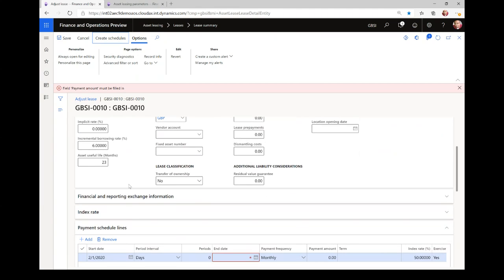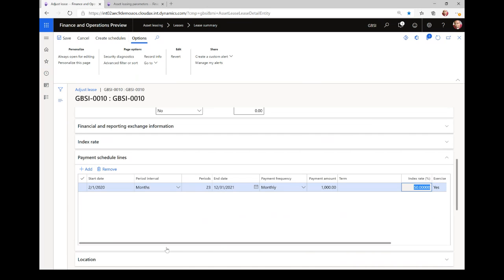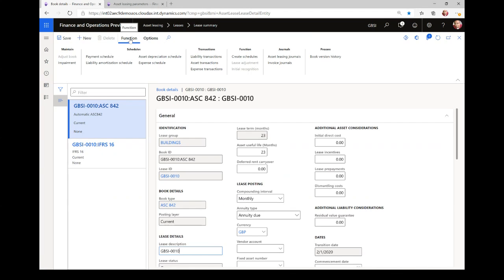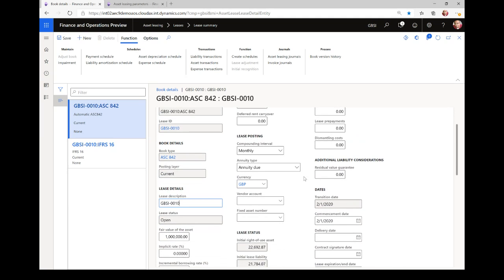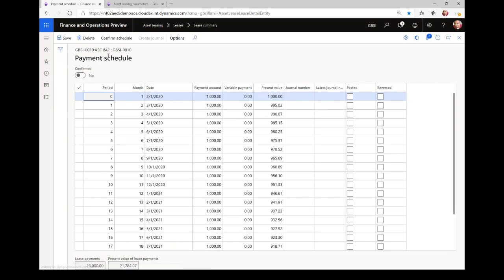Oh, I forgot the payment line. For the payment schedule line, I need to do it for 23 months. Payment amount, and create schedule. So here the system will do the same logic to run the classification test and the initial right of use asset calculation. And here, if we move to the payment schedule, you will see we have a different amount. I would confirm, and it will start in February 2020. I confirm the schedule.